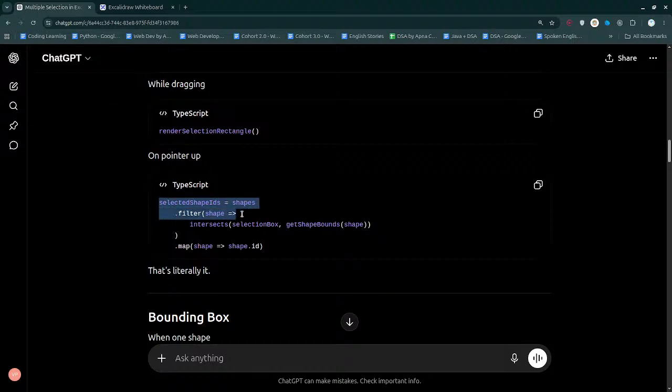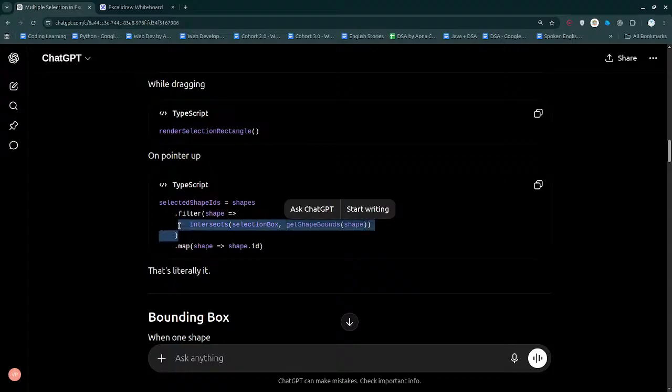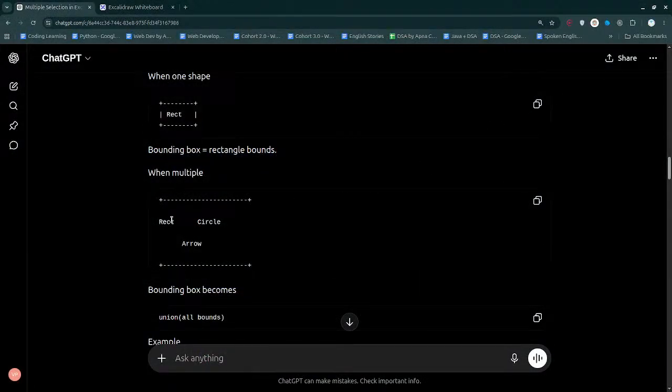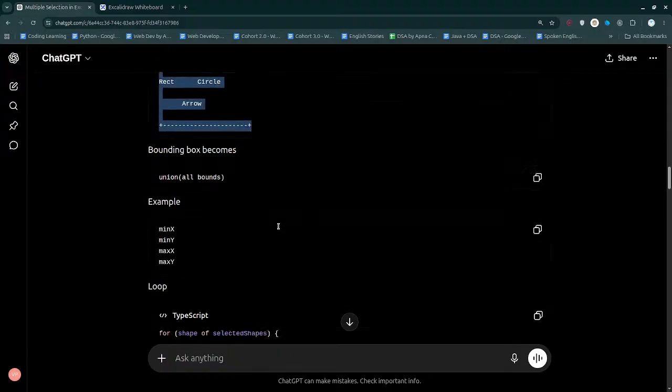On pointer up, selected shape IDs are going to equal the shapes we filter, and we have to check intersects. So when we get a shape, we pass the selection box and the shape's bounds. That's sort of right. Ultimately we are sending the bounds, and on the basis of that we filter. When multiple are selected, we have to draw a rectangle, and the bounding box becomes the union of all bounds.